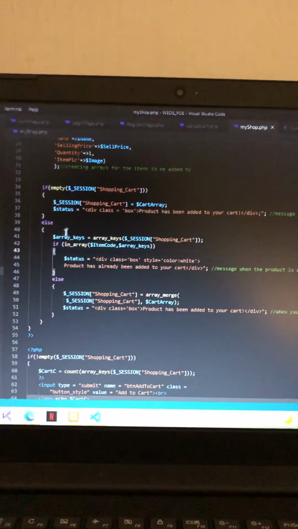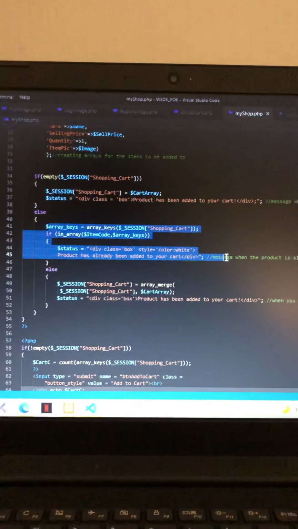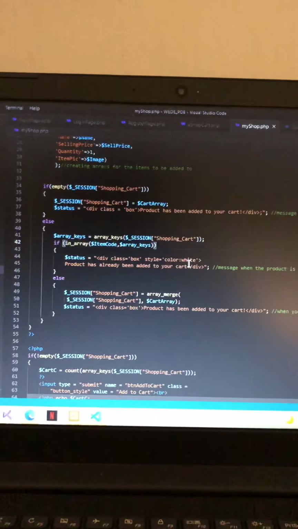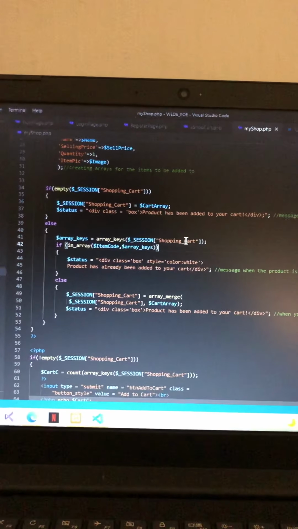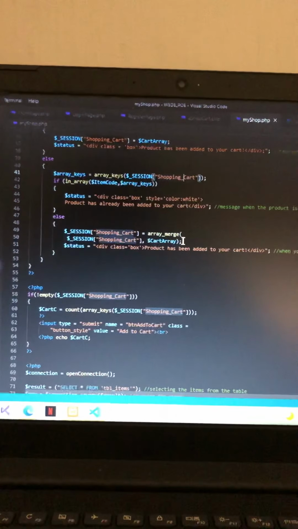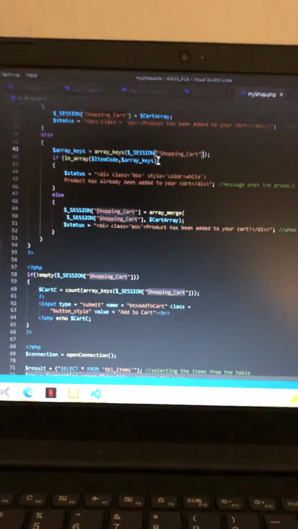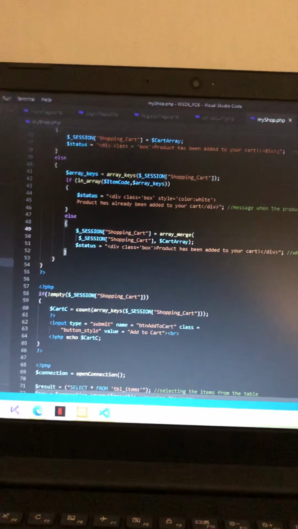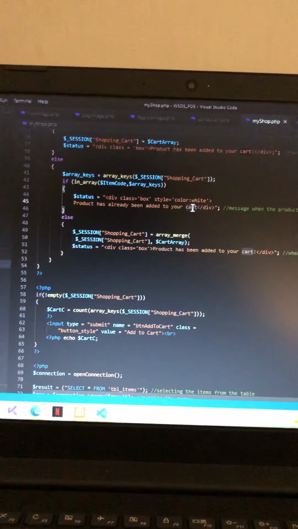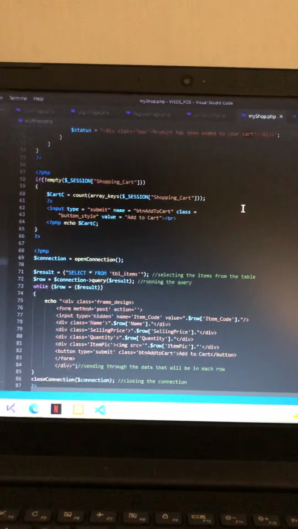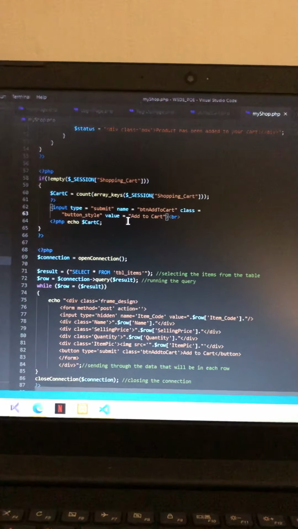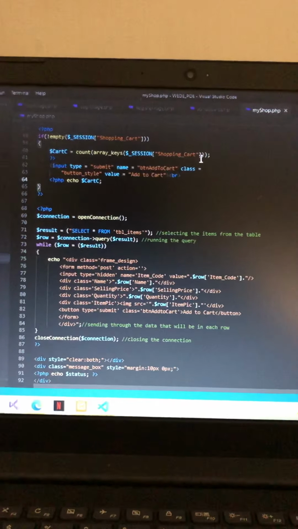Then here in this method, a message will pop up if the item is already in the cart. So this determines and checks whether you already have an item in the cart. And then your last else: product has been added to your cart, if you don't already have that product after they've checked. Then here I have my add to cart button and its method.